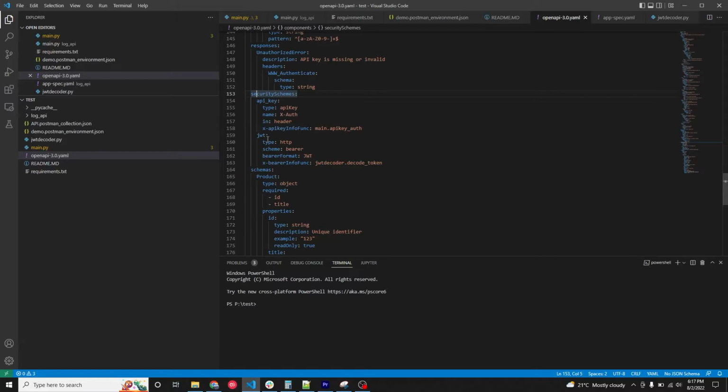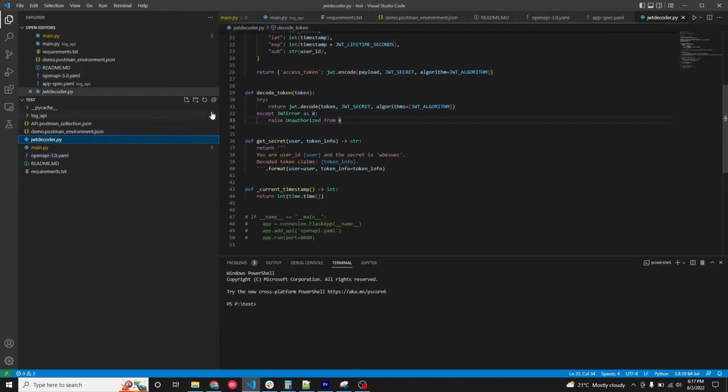For JWT, this attribute here maps it to the code function. So this will end up calling JWT decoder.decodeToken, which is here, decode token. And this function takes the token in and will validate whether the token is valid or not. If it is not valid, it will raise an unauthorized exception here, which will return a 401 from the API.